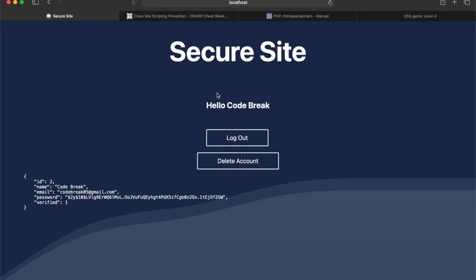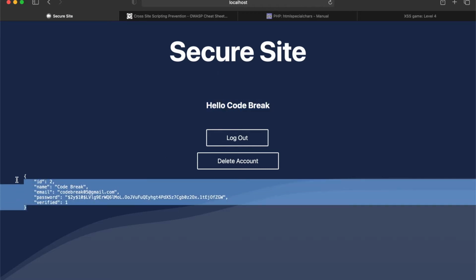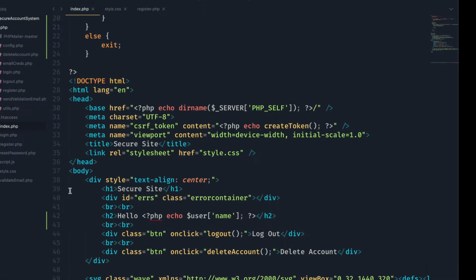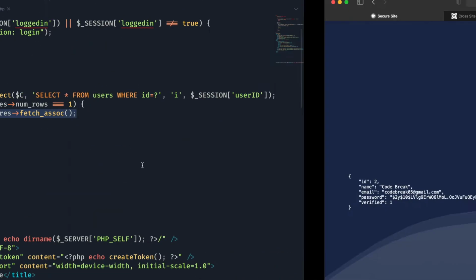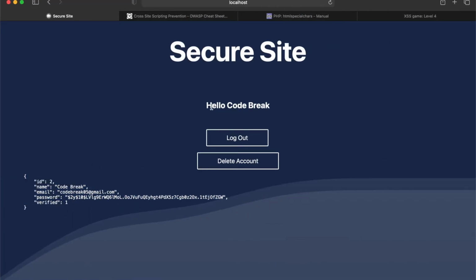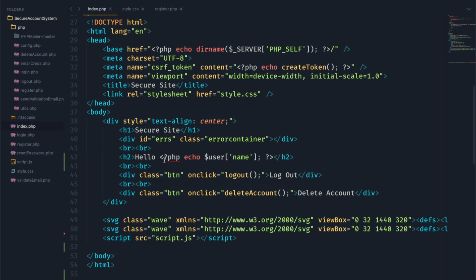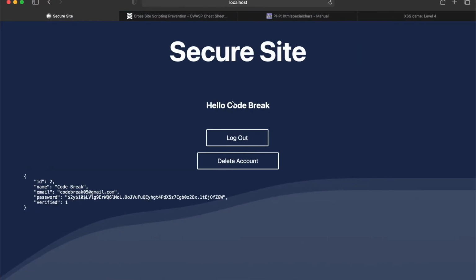So here's our website, and what I've done is I've just added this hello and then the user's name. So if you look here, you can see we are just connecting to the database. We are selecting all of our information about the current logged in user and storing it in this array called the user. As you can see, that array is printed out at the bottom of the screen, and then I'm just echoing out the user's name right in the center of the page right here. This information below is just for debug purposes and just to show you guys what the user object looks like.